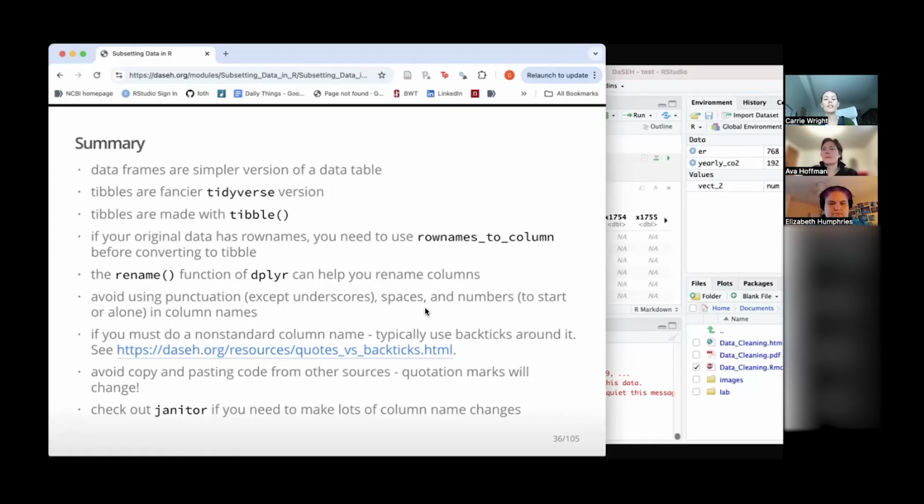Technically, it's not a column, but it kind of looks like one. The rename function of dplyr can help you rename your columns. And we especially think it's a useful thing if you have awkward things like punctuation, spaces, or just numbers. That way we don't have to use those backticks around our non-standard names. You'll see that sometimes quotes work, but really backticks are the way to go. Avoid copy and pasting code from other sources, especially if you're looking at quotation marks, because that will change your quotation marks to be curly very often, and then it will not work. If you have lots of column names that need changes, I highly suggest that you check out the Janitor package. I don't think we need Janitor for the lab, as I recall.